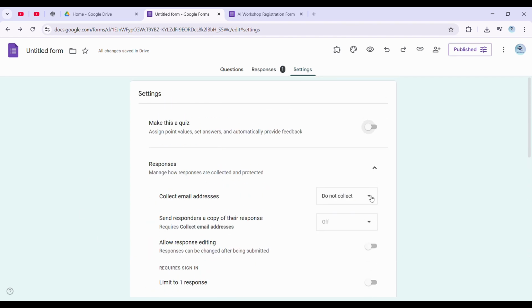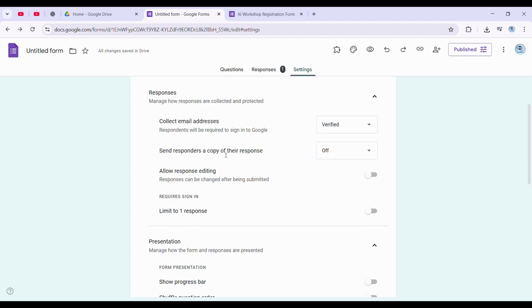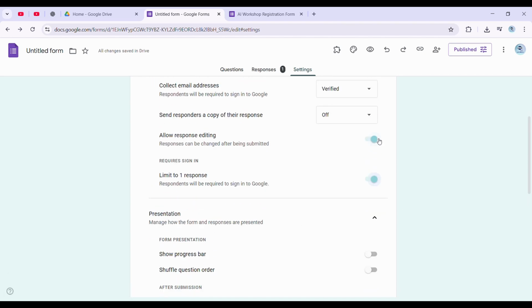For example, if we want to collect emails, I will go to verified. Send responses, a copy of their responses: if we want people who submitted their application to have a copy of their responses, I will make this either when requested or always, but in our case I would go for off. If you want them to be able to edit the responses, I will make this, and for our case I only want one response, so I will do this as well, and I don't want them to change their responses.